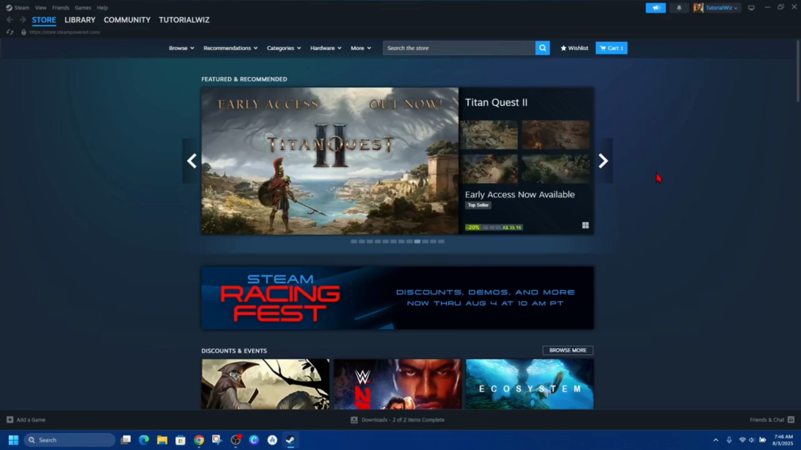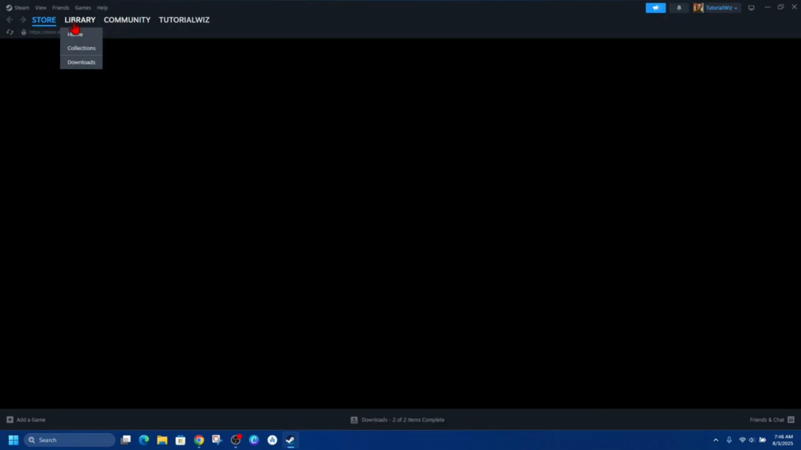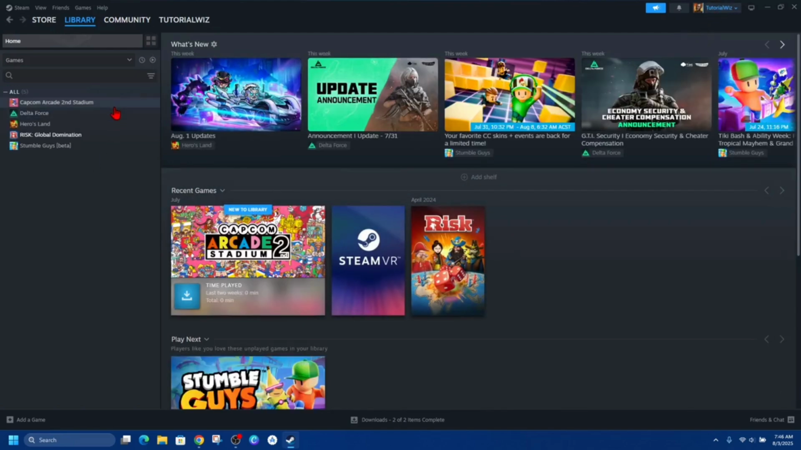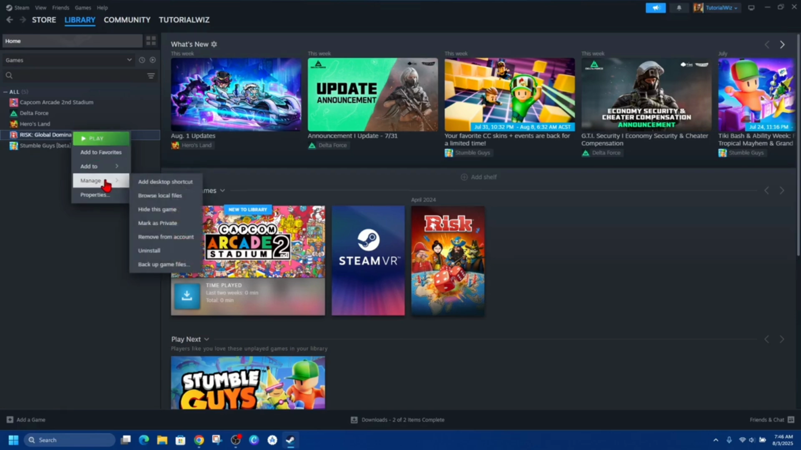So there's a few steps in order to do this. Go ahead and open up Steam and then click onto library, make sure to sign in. And now go ahead and right click on the game you want to remove. So for example, I want to do Risk Global Domination. I'm going to right click this, and then from here I want to hover over manage, then uninstall the game, and then just confirm when asked.